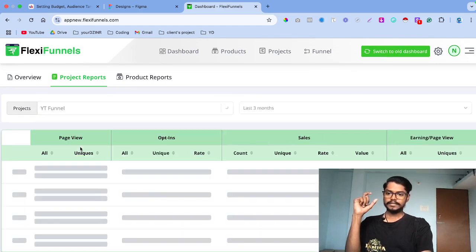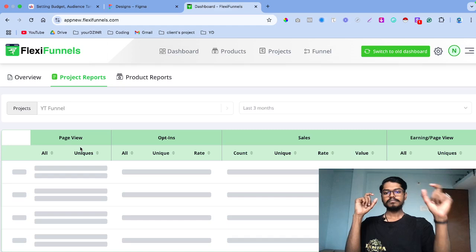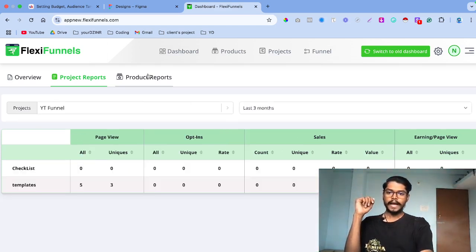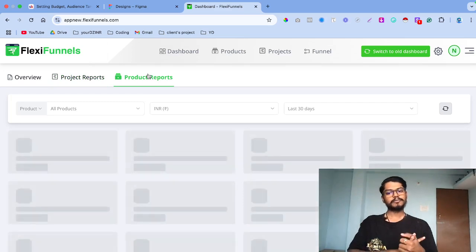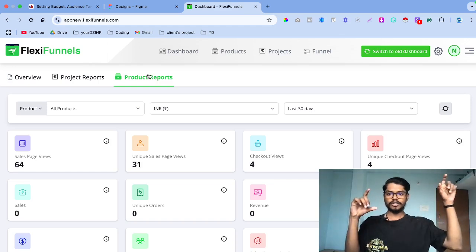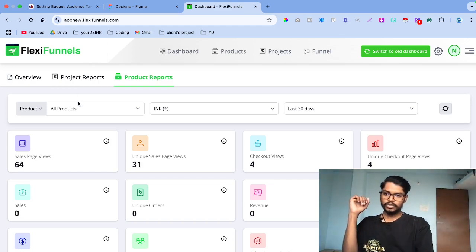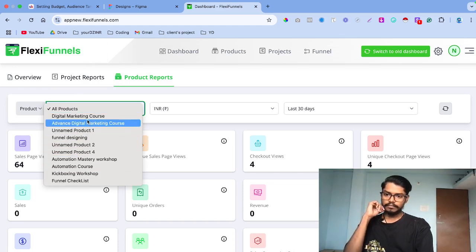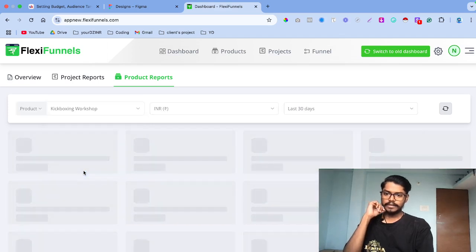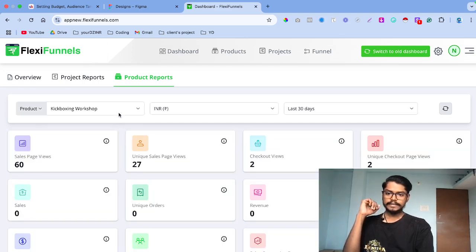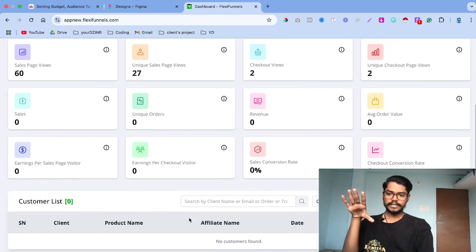We can say it's totally a project based overview of the dashboard, okay, which we have created. And here we have the product reports. Product reports simply means you just need to select the products and you will have each and everything about your products. Okay, so here we have, for example, very few projects. For example we selected this kickboxing workshop, and it is analyzing what the thing is, right?